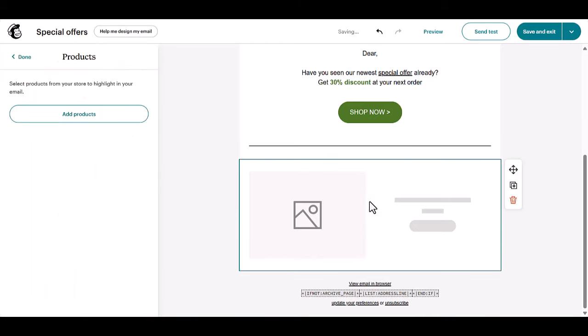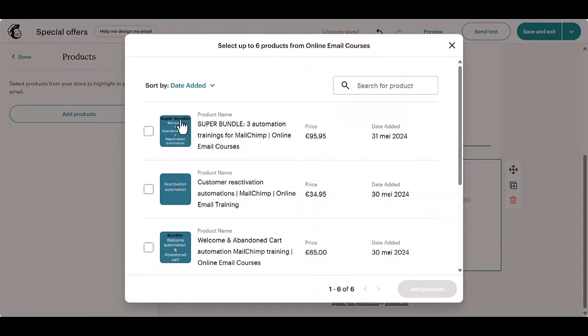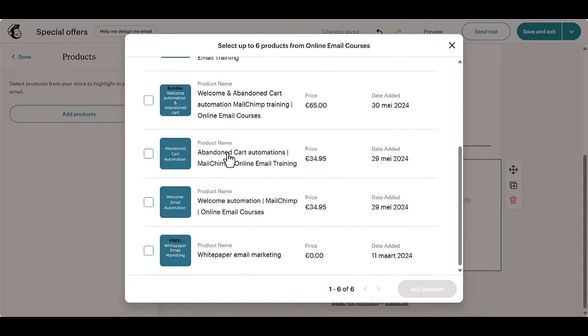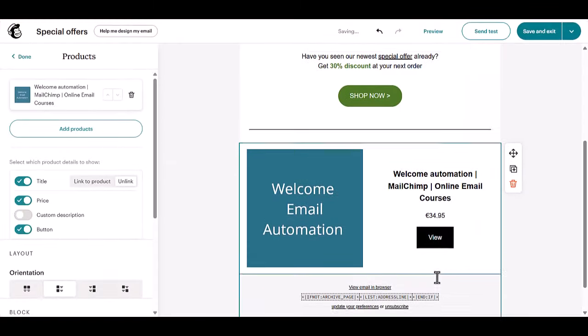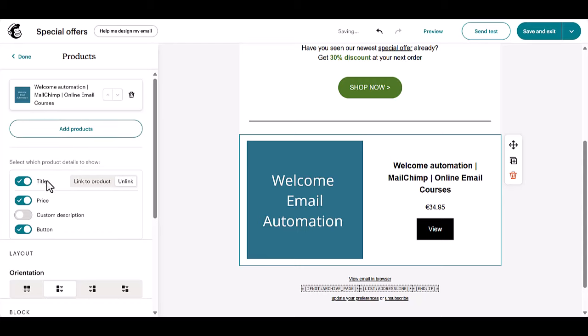I just click on the container, add product, and I can choose the product that is synced with my website. So if I add a product at my website, it automatically will get into MailChimp, which is very nice because I don't need to fill in all the data like prices, name, etc. So I want to add the welcome automation. Then as you can see, MailChimp already added the title, the price, and the button.